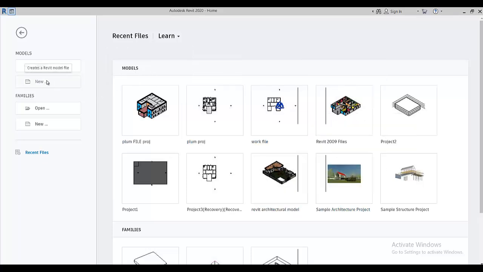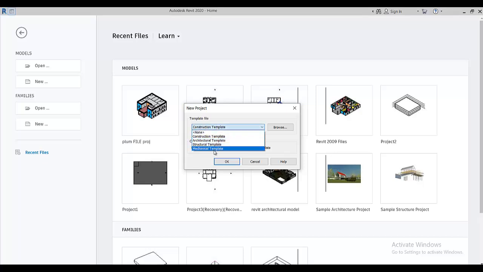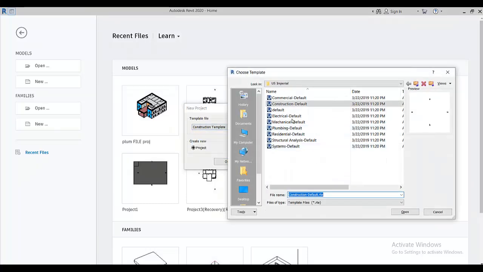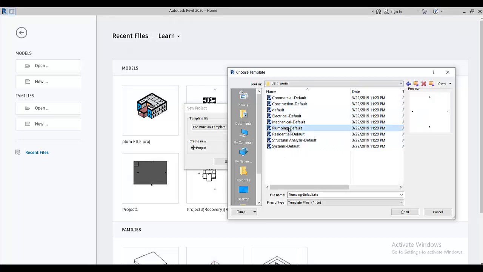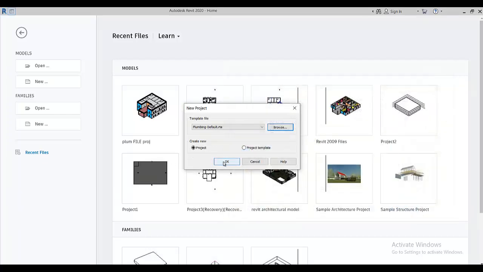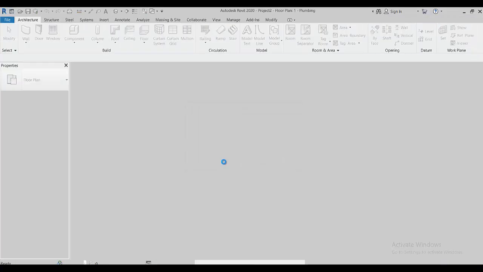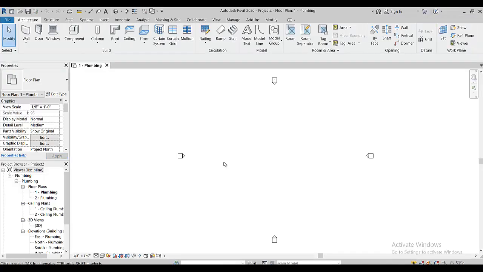So first of all we will select this new, and then start working. Here you see there is no plumbing in this. So we will select this browser, and here you see these are templates. If you want to work in meters, then you will select this metric system. If you want to work in imperial, then select this imperial system. And here you see this is plumbing by default, so select this file and open it, and then select open. So here you see the plumbing file is open.